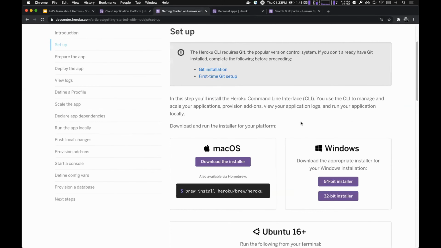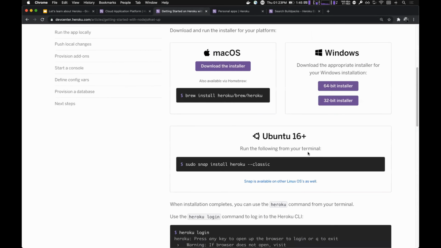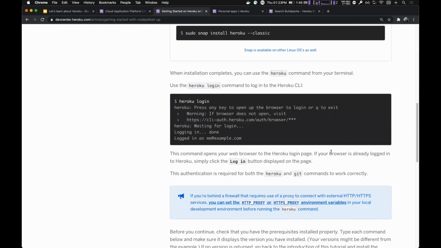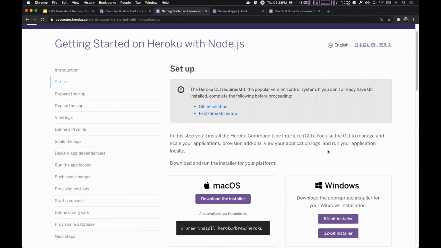Then you will need to install the Heroku CLI. It's going to be the developer tool to create and manage an application. So we support Mac, Windows, and Linux. So there are different ways of installing the Heroku CLI. You can find all of the information here on this guide. And depending on the programming language you are going to use, you will need to have that runtime or programming language installed in your computer.